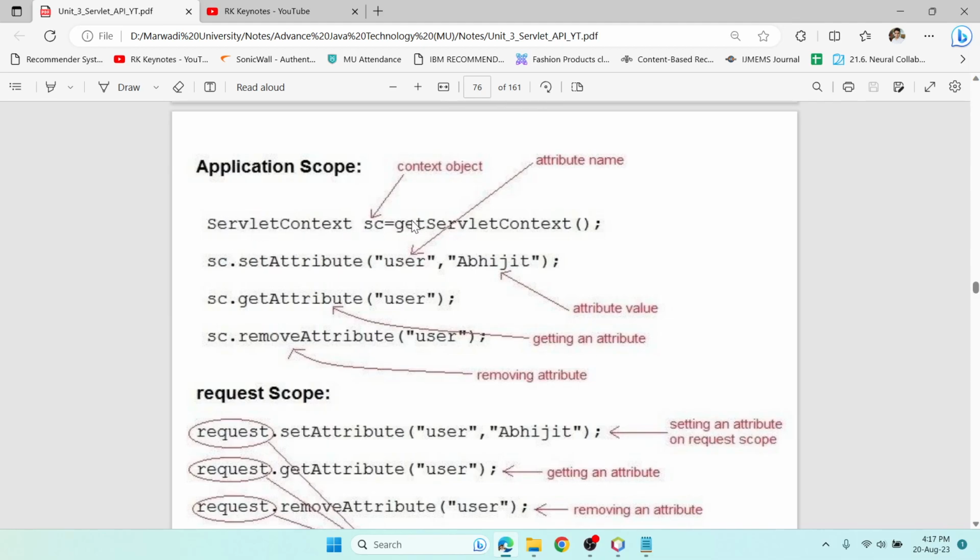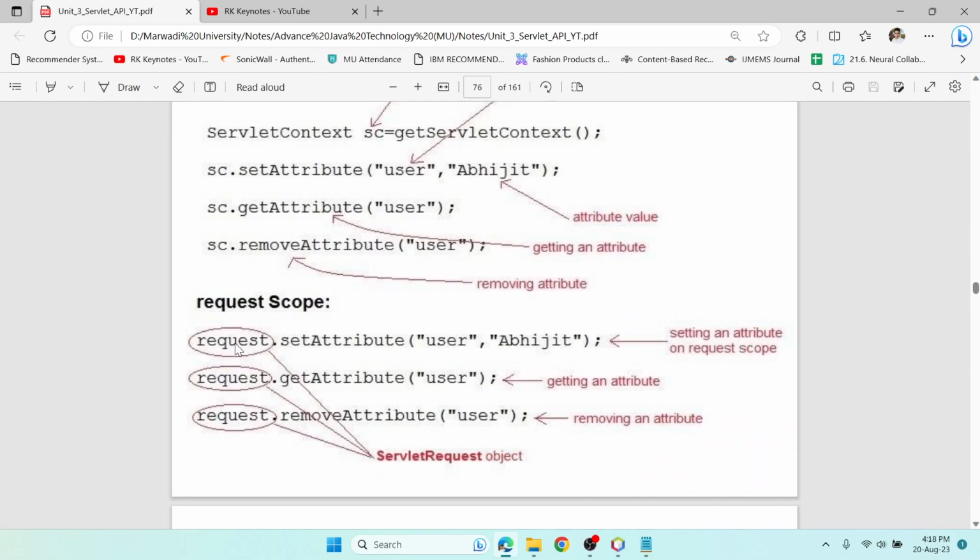Now, you might be familiar with this line because we have discussed it earlier. ServletContext context equals getServletContext method, and then here I'm using the setAttribute method, and this is the attribute name, and this is the value for the attribute. If you want to get this attribute in another servlet, you can use the getAttribute method, and then you have to specify the attribute name so that it will print the value for us. You can call it in this way, request.getAttribute, and then you have to specify the attribute.